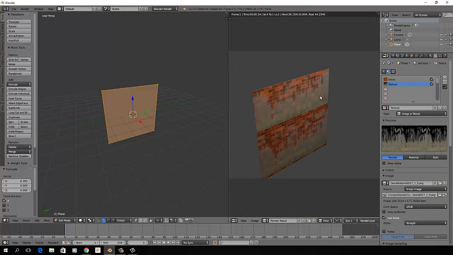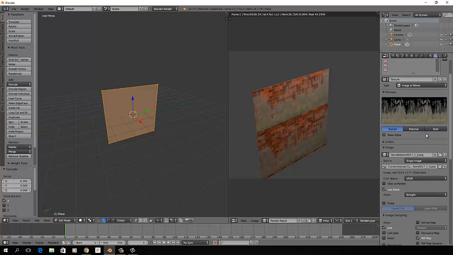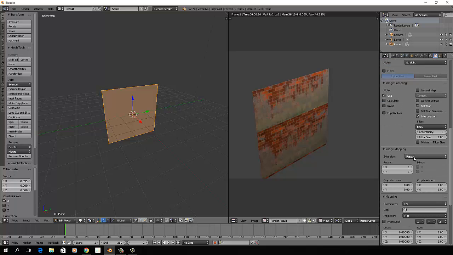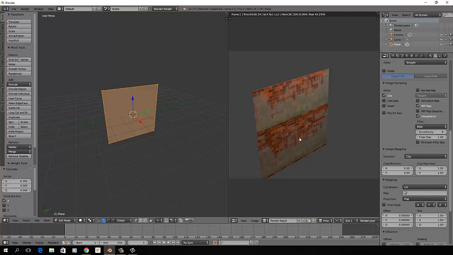Alright, now our texture is where I want it, but it's tiling, which I don't want it to do. We can fix this in our mapping panel by changing our extension from repeat to clip. Now if we render once again, we have a nice grunge decal over our brick wall.